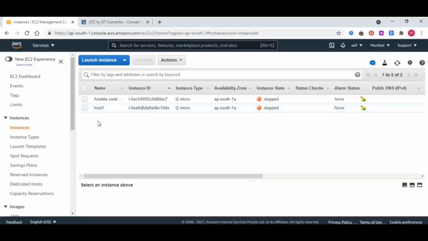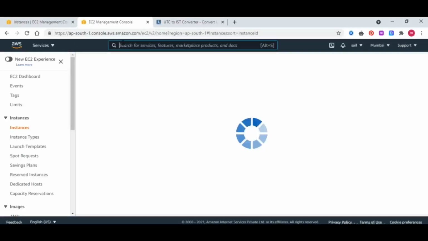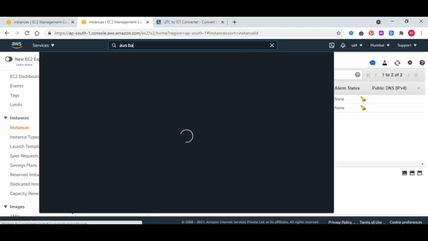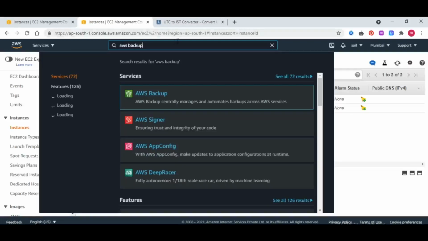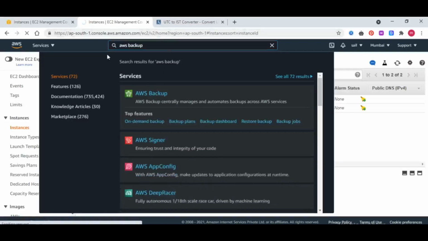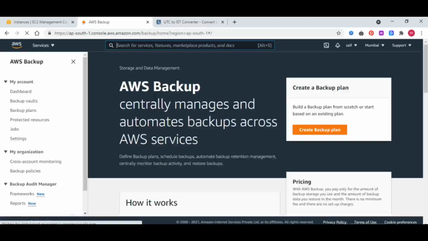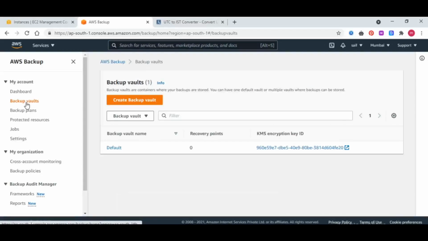For this I want to start AWS Backup service. So this is my AWS Backup. First I have to create a backup vault. A backup vault is a place where your backups are stored.